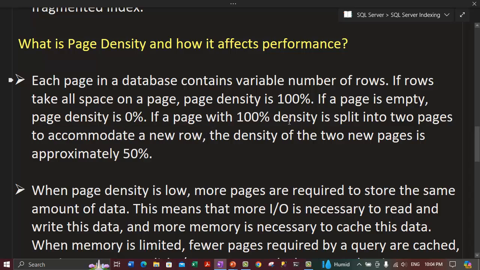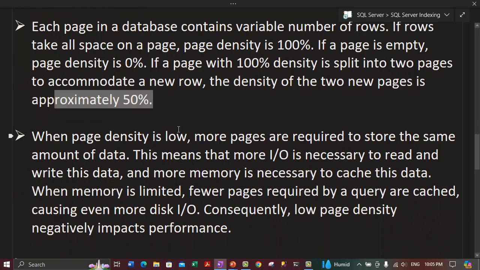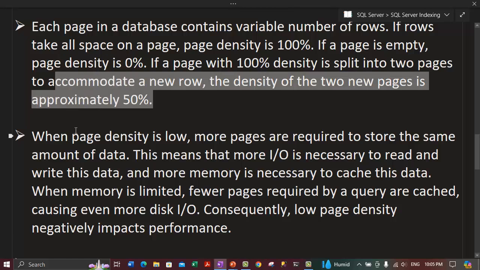So if we have a page with 100% density and we add a row that requires insertion within the list of rows in that page, that insertion will cause the page to split into two pages to accommodate the new row. The density of the two new pages is now approximately 50%, which means they will each be 50% empty.